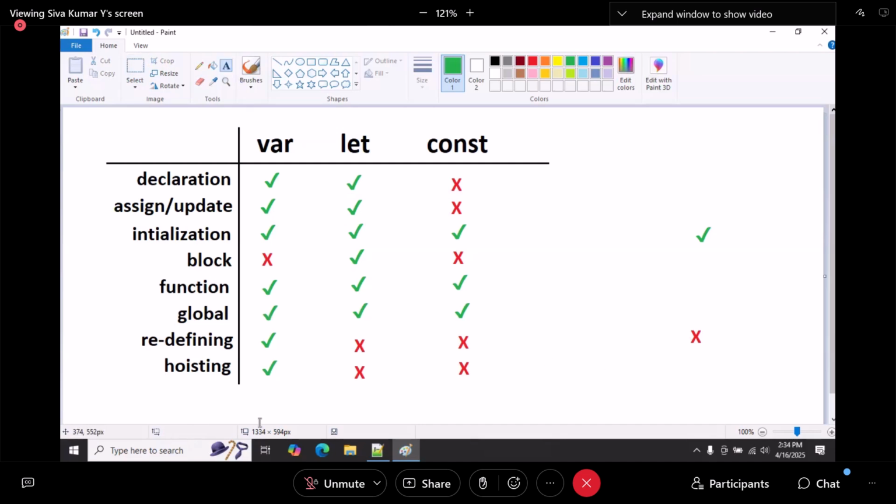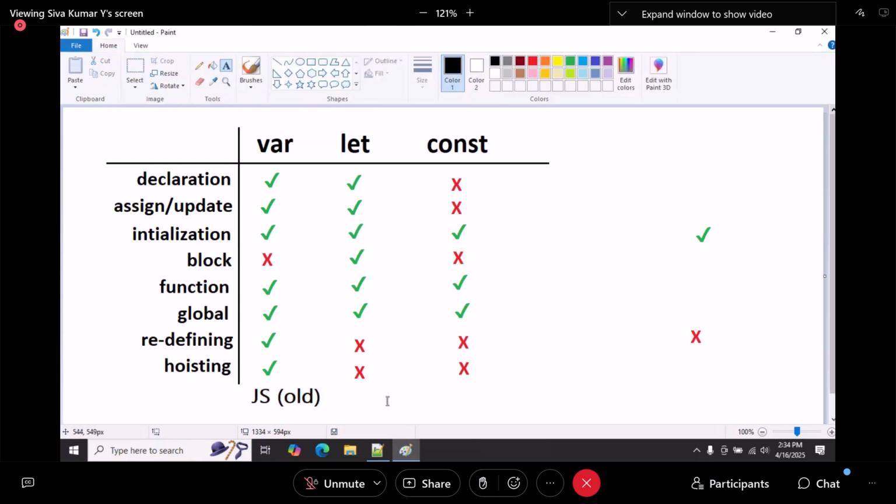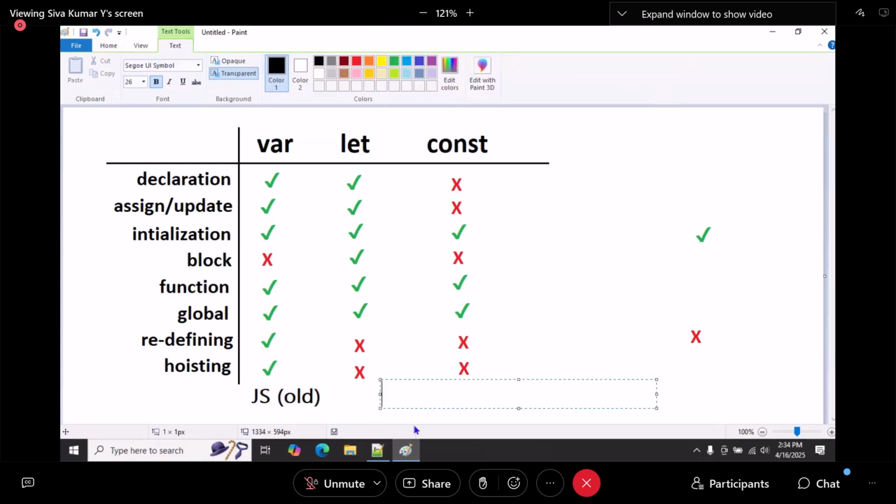And the last one, version. This is the JavaScript version concept. So var is the old JavaScript concept, old versions. And let and const are the new features. You know that one already. So it's JavaScript 6th version, nothing but ECMA.